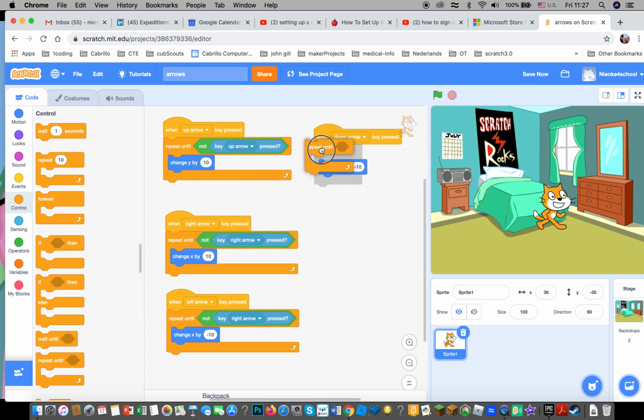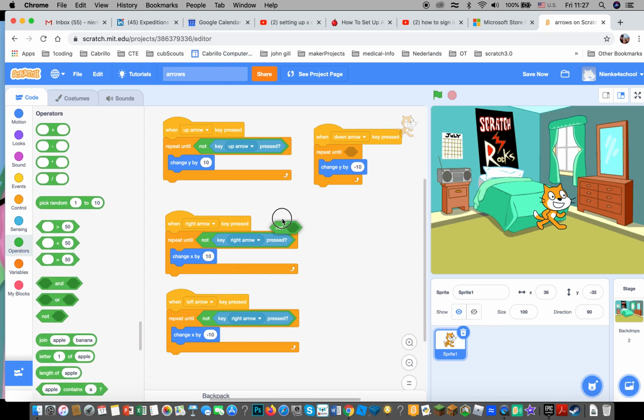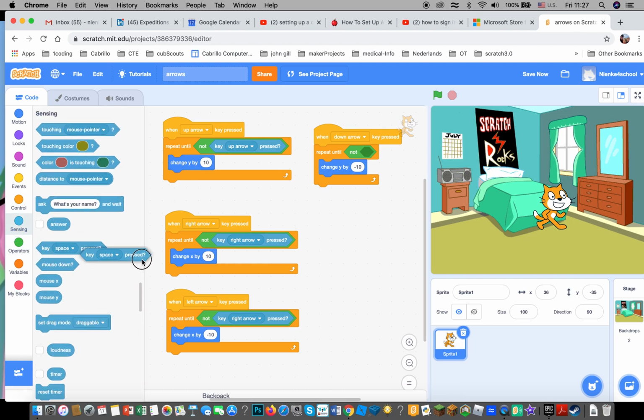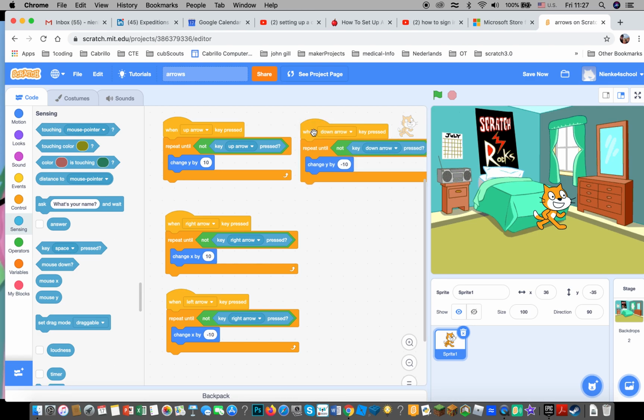When I click the down arrow, I want to do the same thing. Repeat until I don't do it. So Operators, not, Sensing, which key is pressed. Okay, in this case the down arrow, and change Y by -10. Now when I use the arrows on my keyboard, it's a lot smoother.